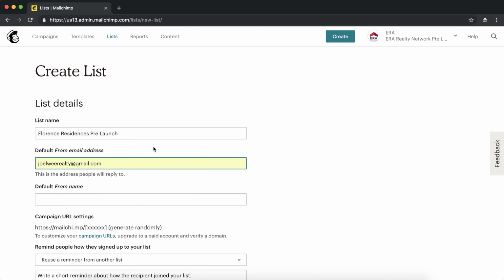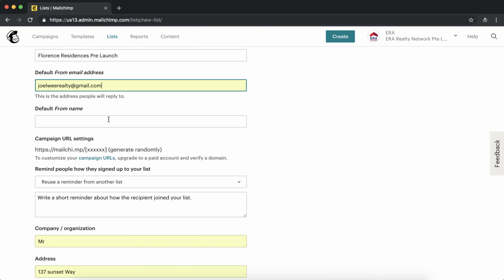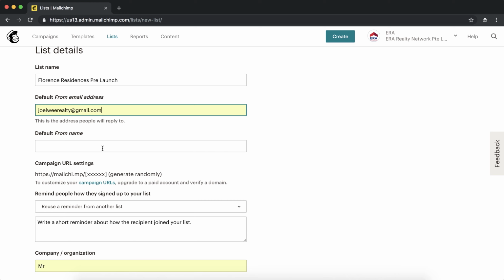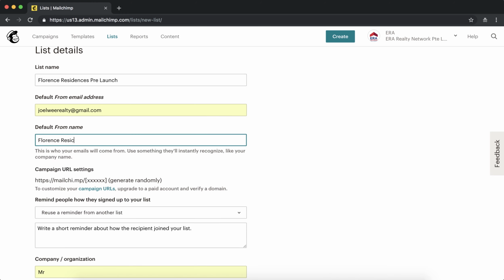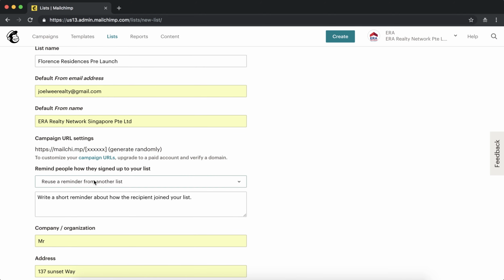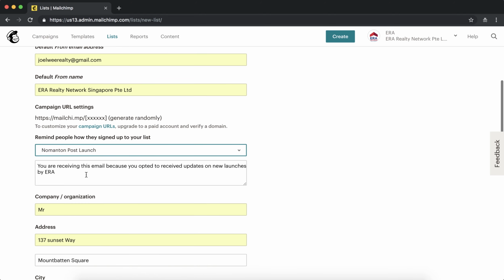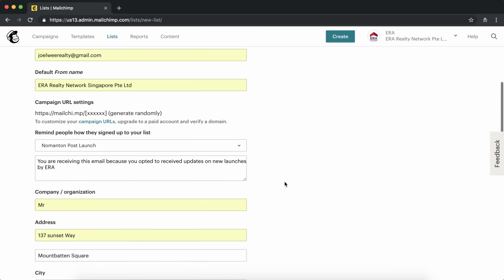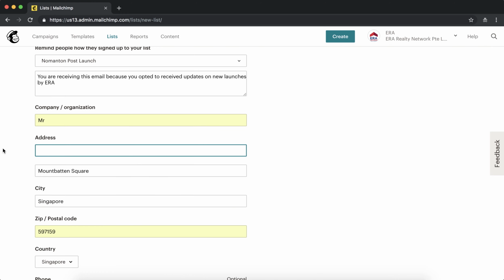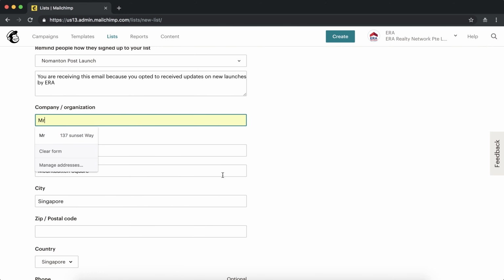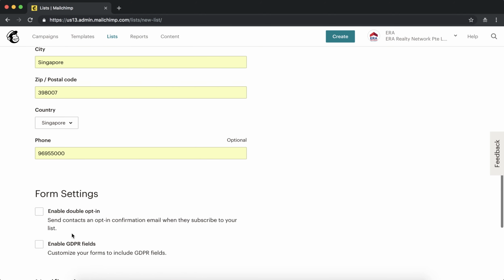For the default email, use your own email address. For the from name, usually I will call it the developer, or you can go with Florence Residences. Or you can call it ERA Realty Network Singapore Private Limited, so it looks like it's from the company. Here, just copy and paste this. All right, guys. So your company, organization, ERA Realty Network, Mountbatten Square, and your mobile number.